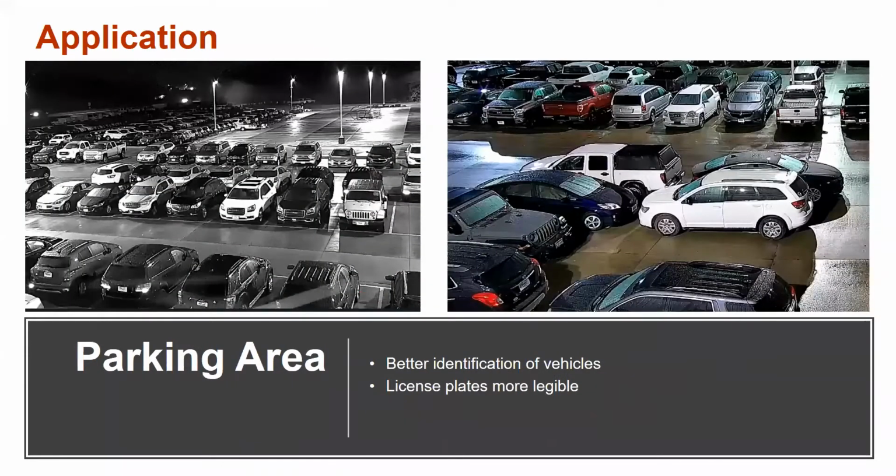The parking area. Again, between a traditional and a night color camera, you'd be able to see which vehicles come into a parking area, what color it was, if it's red, if it's blue or black, or whatever color the vehicle might be. You'll be able to determine the actual color of the vehicle that came into the park.